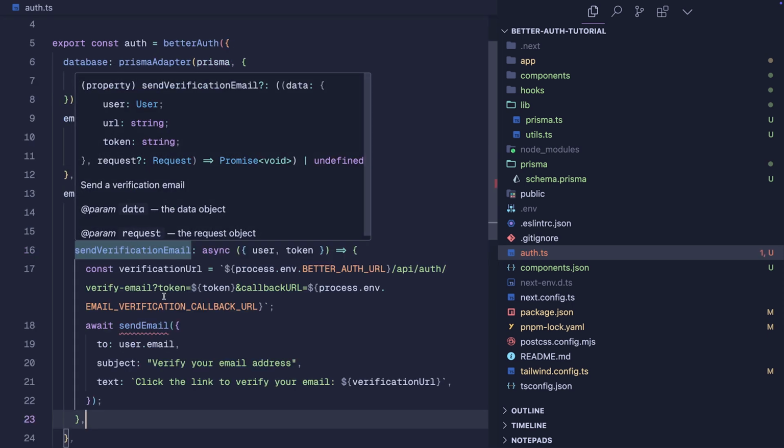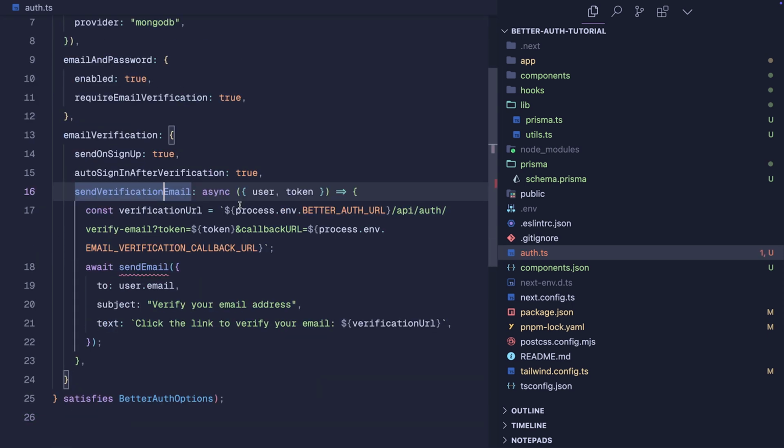And finally, we need to create the send verification email function. This is the function that is going to be triggered every single time we need to send an email to the user, specifically related to email verification. So you can see that when we call this function, we get access to this user and token. And here what I'm doing is basically generating this verification URL.